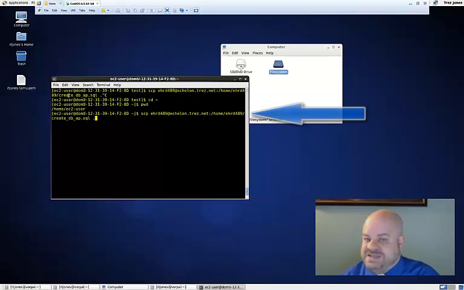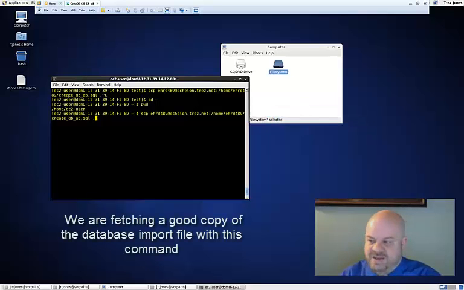Then I want you to type in scp, for Secure Copy Protocol. The username ehrd489 at echelon.trez.net, no space, /home/ehrd489/create_db_ap.sql, then finally a space, and then a period. Once you type that in, it'll prompt you for a password, you type that in correctly, and then you'll see something akin to that happening right there.